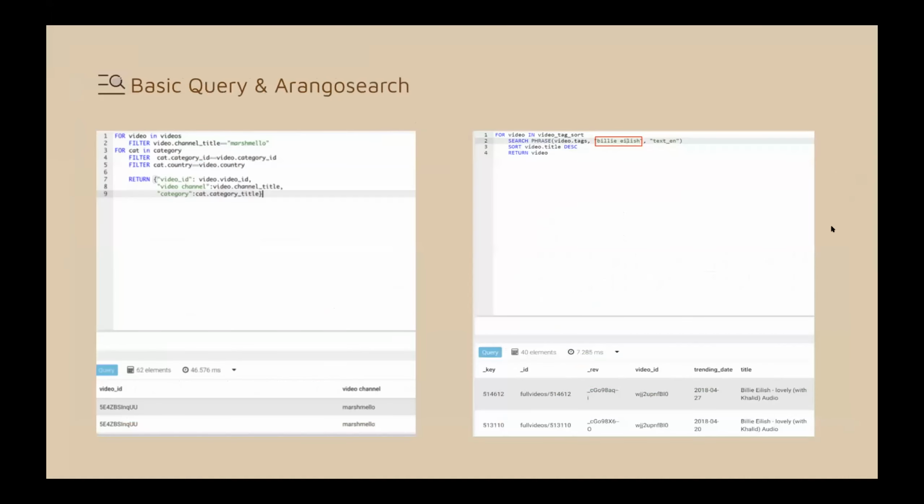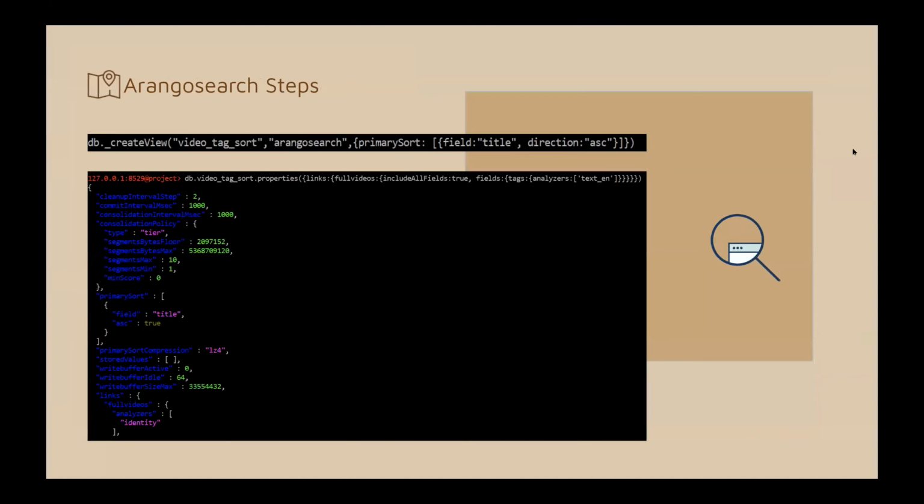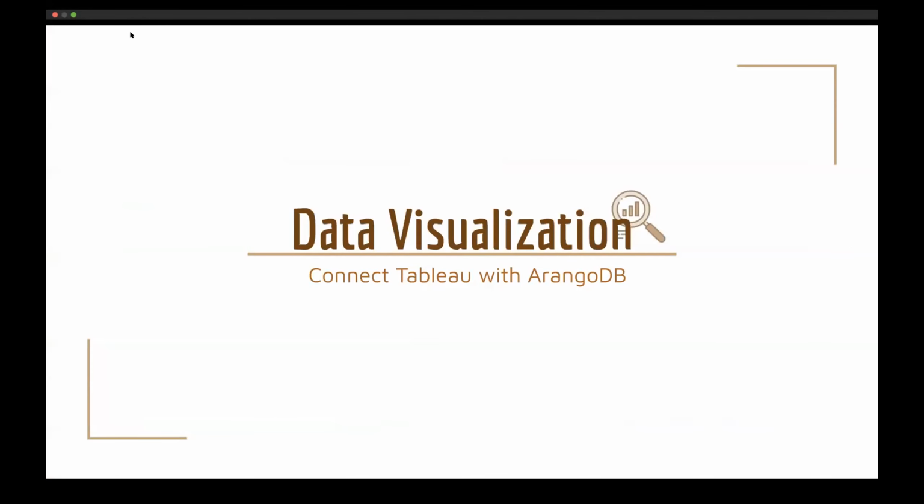Next. And this page is an example of one basic query. We try to find the category and the video information of Marshmello's channel, filter the videos and join the category and the region. And on the right side, we can see an ArangoSearch to find the video information containing a specific phrase in the video title. Like here, it comes up with all videos with Billie Eilish in the video title. Next, please. And this page shows how to create the view and the function in ArangoDB and sort the data through the Arango shell. Yeah, that's it.